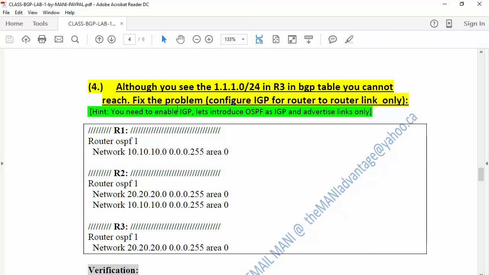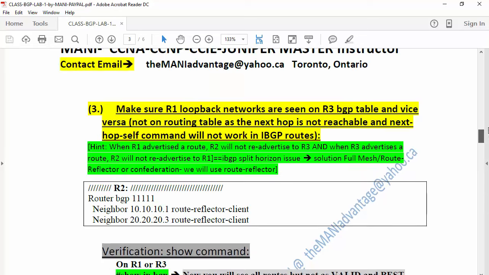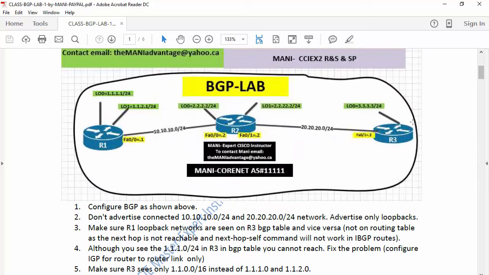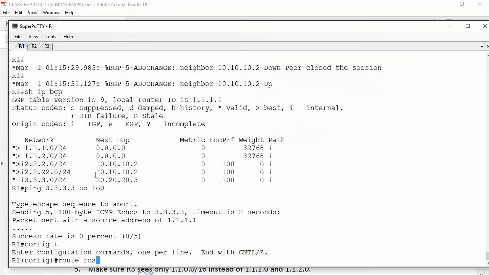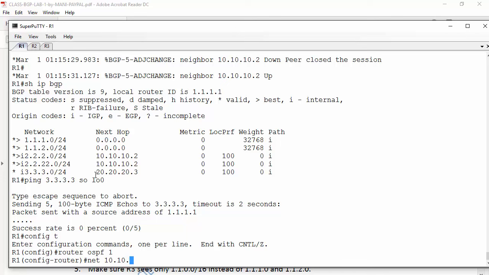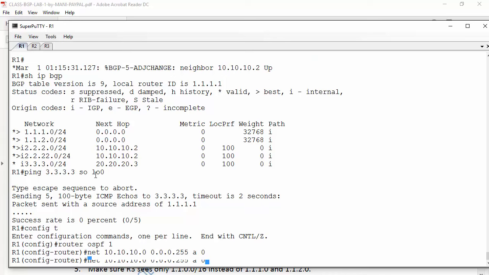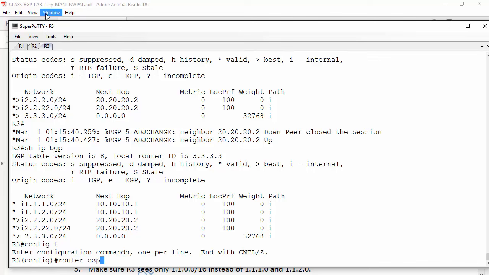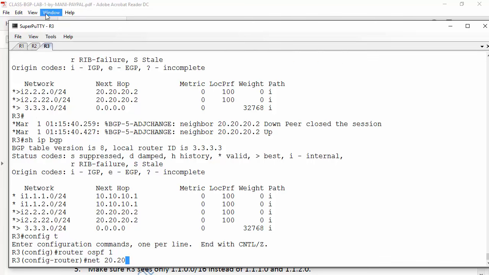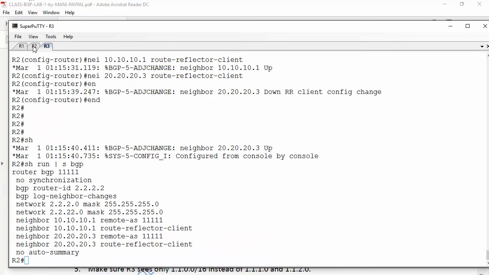Let's go back to the diagram and let's do the fix, guys. I'm going to go to my sessions also here. So on router 1: config t, router ospf 1, network 10.10.10.0 0.0.0.255 area 0. I'll go to router 3 and type config t, router ospf 1, network 20.20.20.0 0.0.0.255 area 0. On R2 I have to advertise both networks.